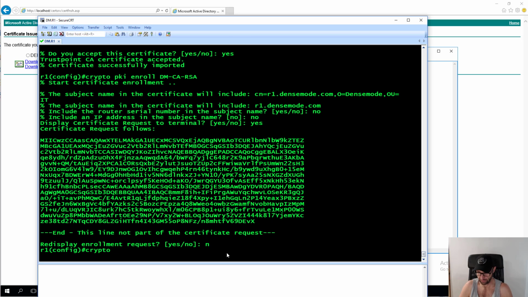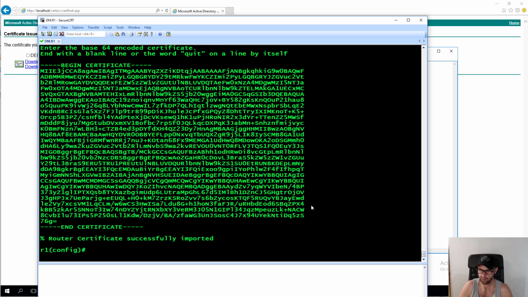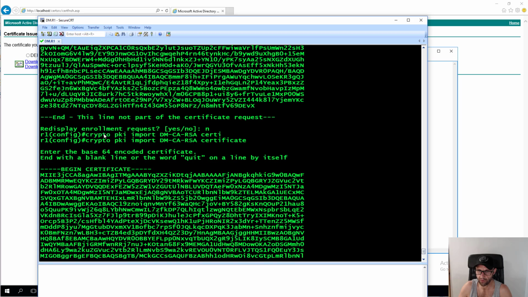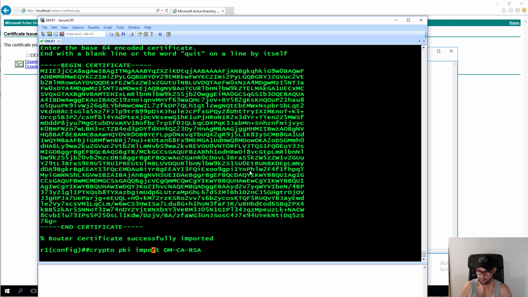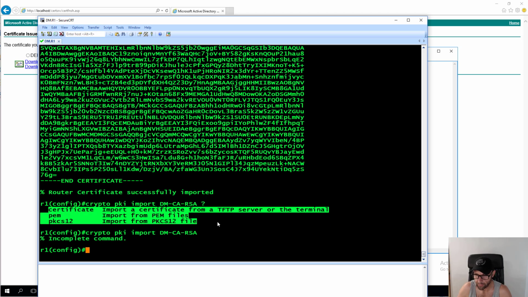and then the next thing we're going to do is crypto PKI import, and again we're going to do the CA, and then we need to tell it what the format is. Paste it in, done. And actually if you want to come back, we want to see what the options are. Just do that really fast. So these are your different options.